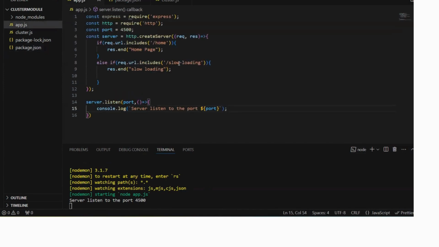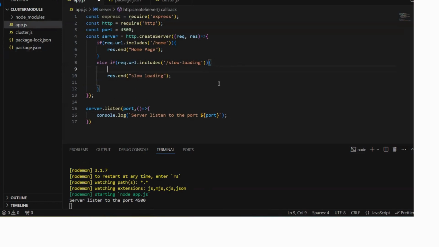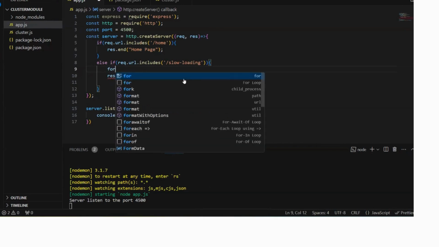Now I will do some high CPU intensive task, so that it will take some time to load, and I can show you why we need the cluster module for such kind of request. Here I will run a loop.